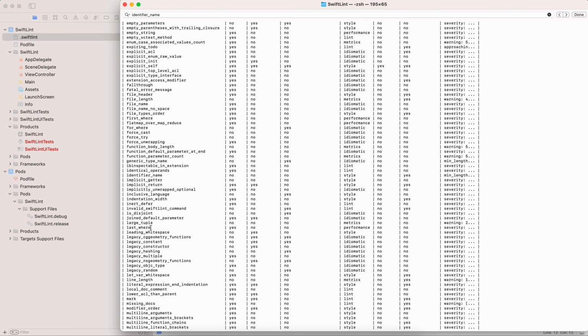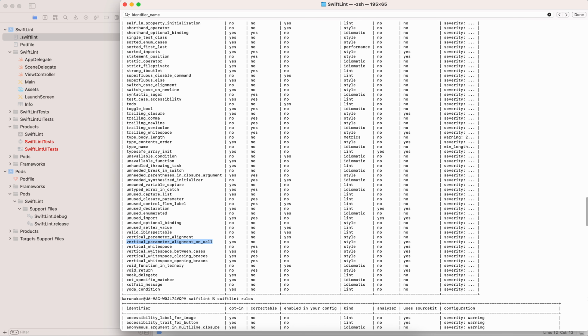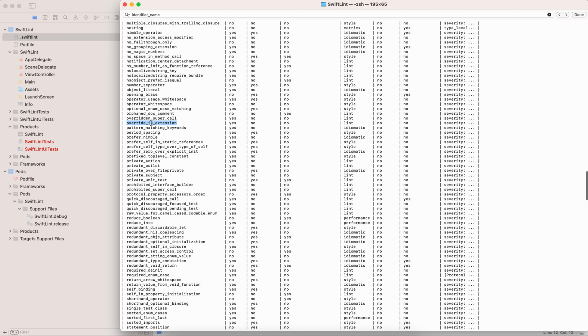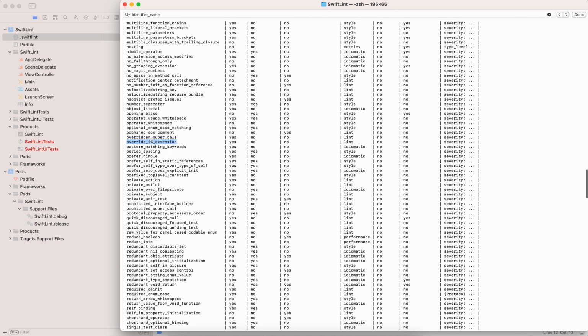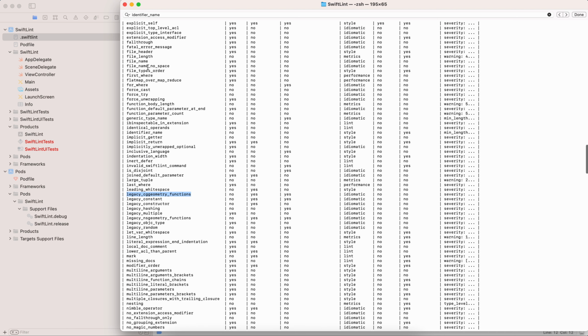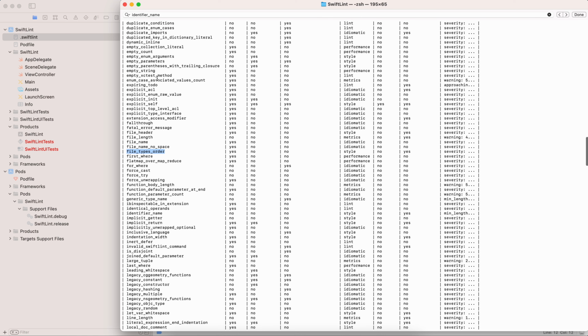But I think we can play with it by using these identifiers and marks: redundant intro, unused import, void return, variable to do, toggle bool, prefer nimble, period spacing, nesting, line length, let, var, white space, legacy random, last where, invert, force cast, force try, file length, file name, everything.